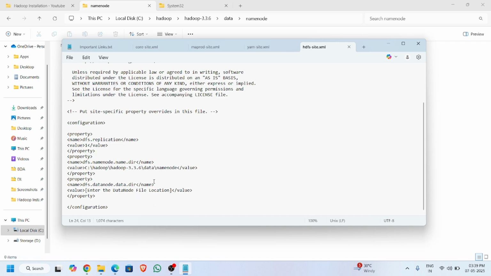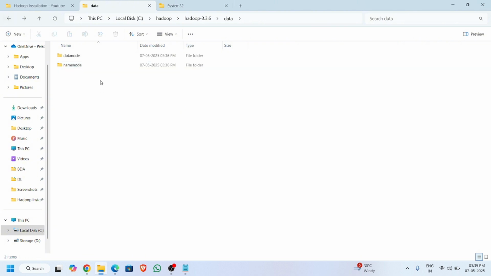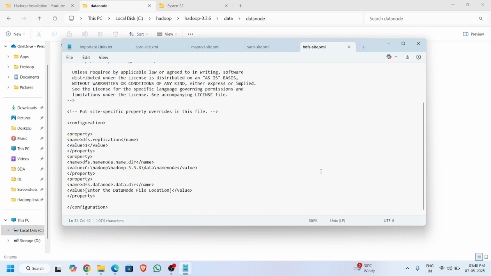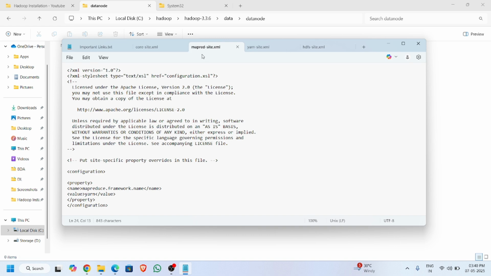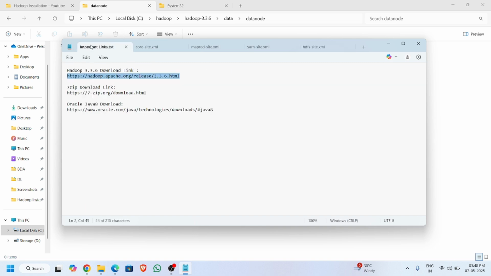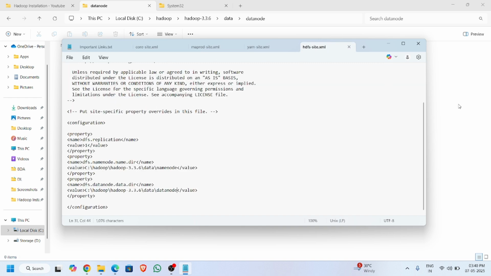Same with the data node. I'm going to copy the data node folder. Just copy the location and paste it. Make sure everything is done as needed. These are the main steps. So the four files we have: the core site, mapred site, yarn site, and HDFS site. We have done with almost everything, and now we are going to start our Hadoop services.